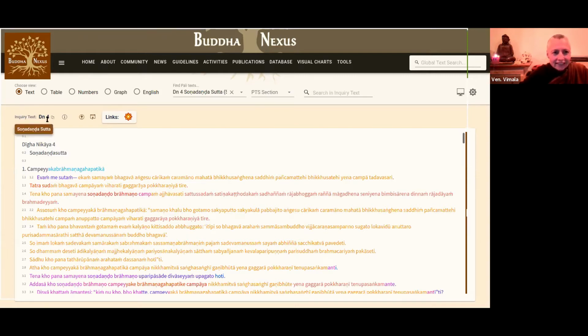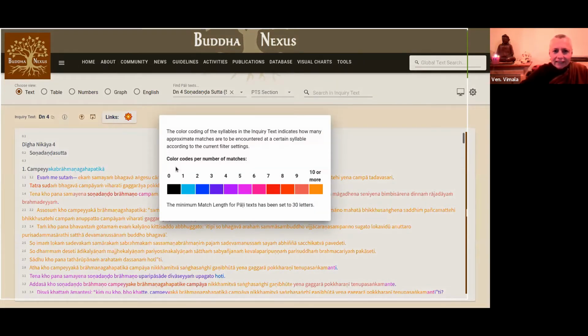Here it says the inquiry text is DN4, and if I hover over it, I see the name. And this little thing is where you can copy the title to the clipboard if you want to refer to it somewhere. And here you get an info button that basically tells you what all these colors are. The color coding is called a heat map. It will tell you how many matches there are. If it's just black text, like here the Digha Nikaya 4, that's no matches. And here this goes up to this bright orange, and there's many matches. So there's some of this other text, there's many matches there.